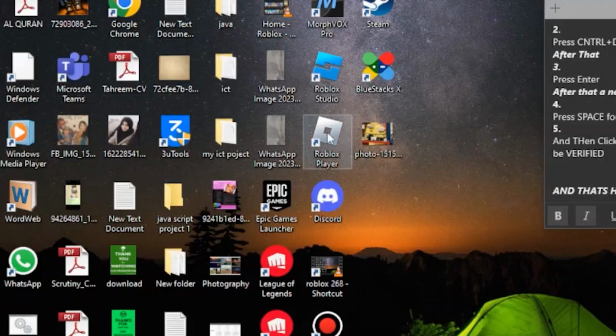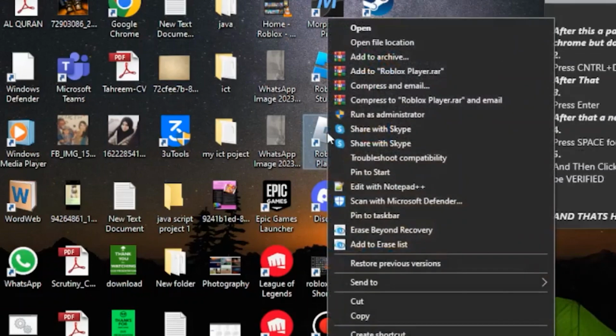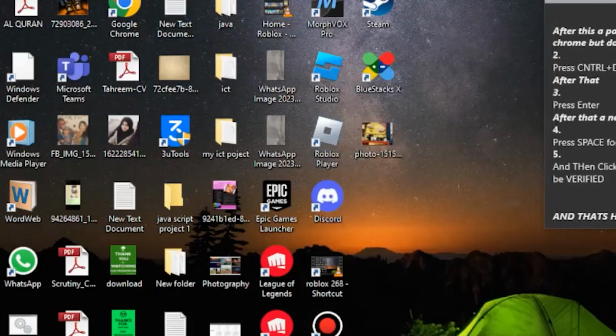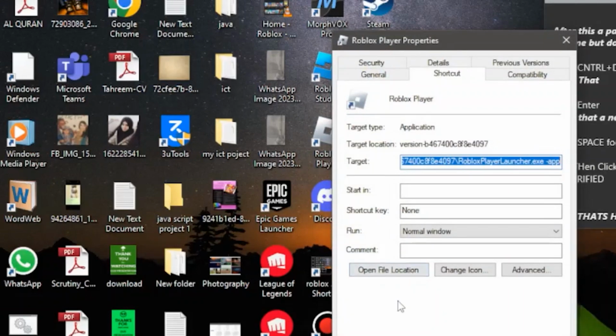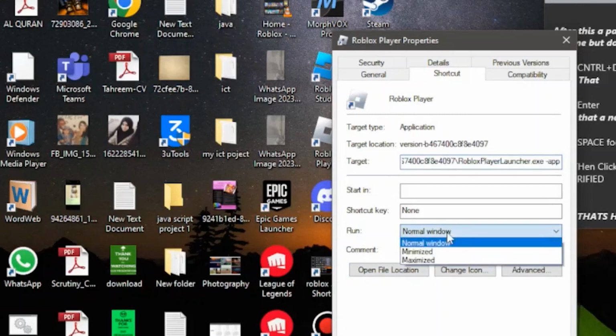To start this tutorial, locate your Roblox player icon and then right click. Once you do that, go to Properties. It's on the bottom most part of the options. In here, you're going to tap on Open File Location. Over at Run, before you do that, make sure you run it as Minimized.